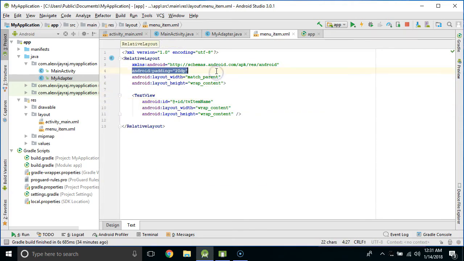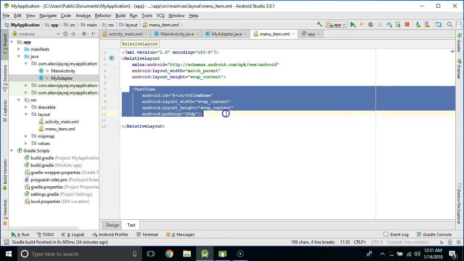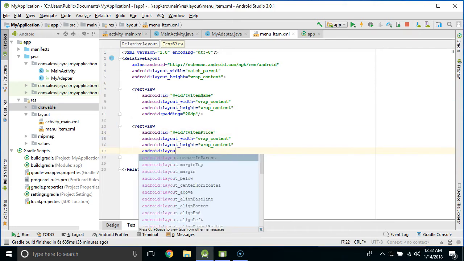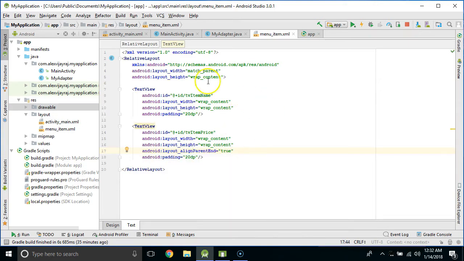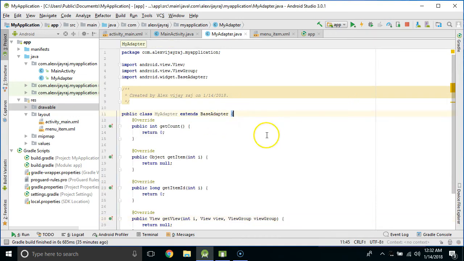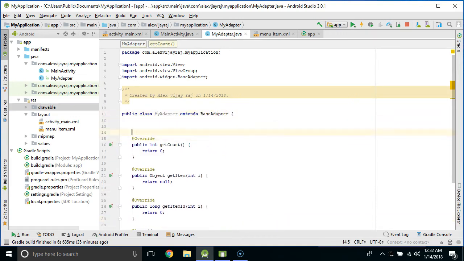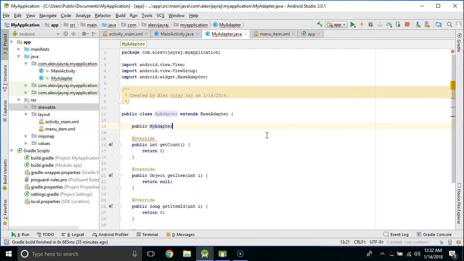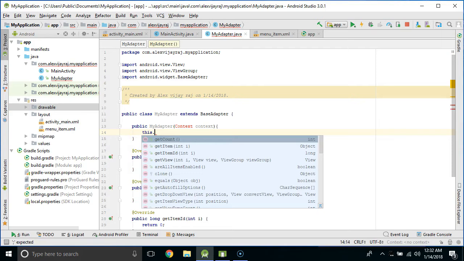Let's remove the padding from here and move it to the text view. Let's create another text view and call this item price, and I'm going to align this to the end of the parent so that this text view is at the end of this relative layout towards the right side. And now we need to create a constructor for this MyAdapter, and I'm going to say public MyAdapter, and this is going to take in the context. And let's get the context.